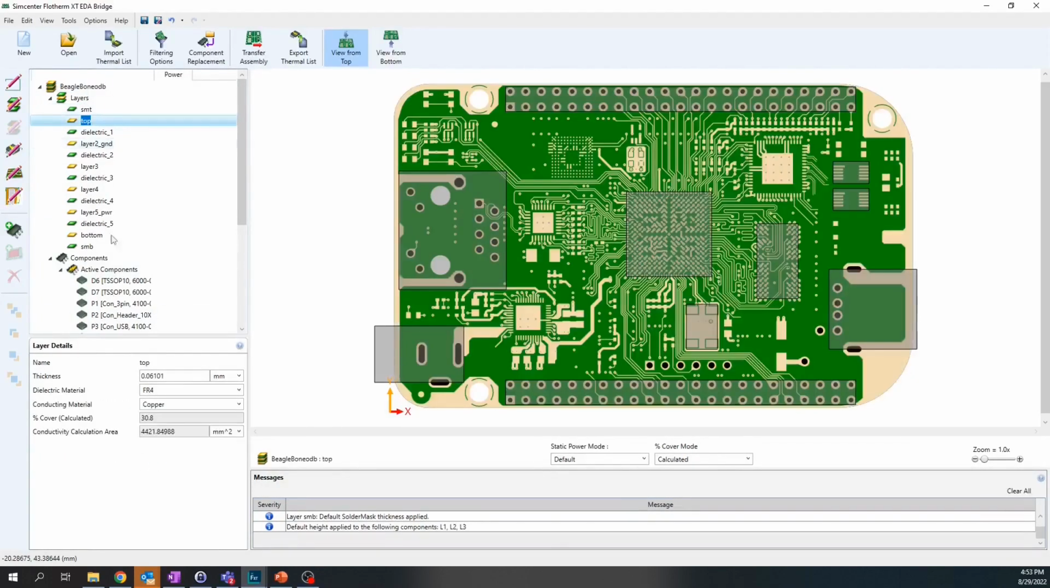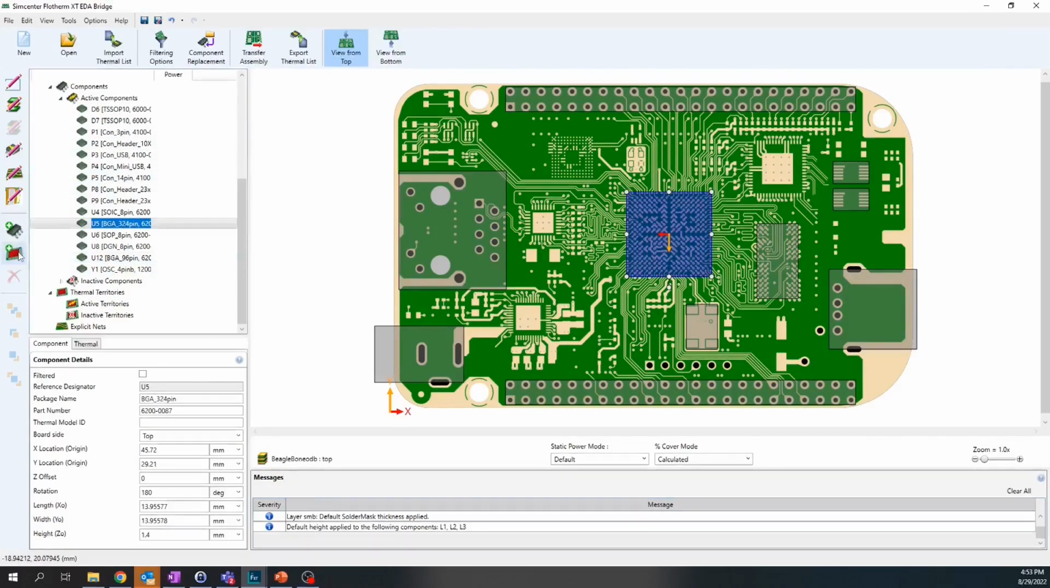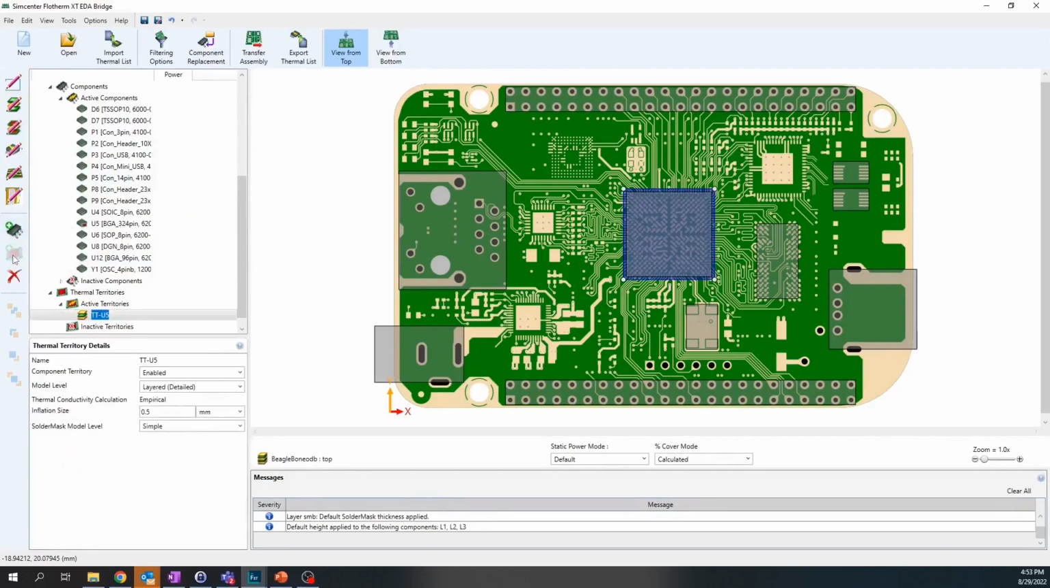In addition to that, we also have solder mask definition that can be edited for individual thermal territories. So let me select one of these components and create a thermal territory. Over here, as you can see, thermal territories can further be defined with simple or explicit solder mask modeling level. So that completes all the solder mask definitions in EDA Bridge.